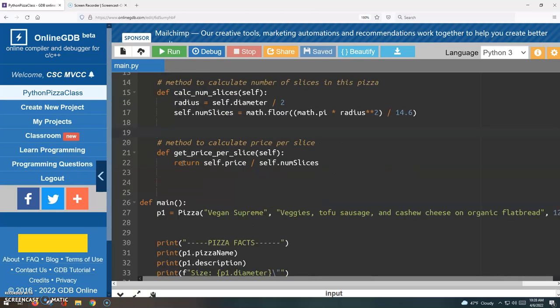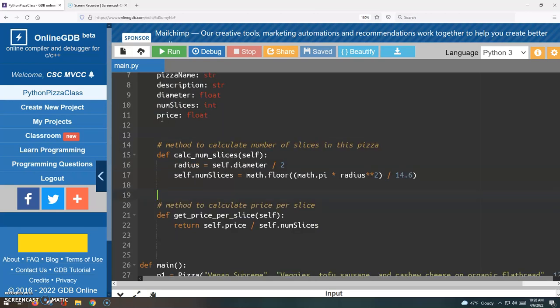And here's another one. The price attribute is for the price of the whole pizza, but apparently we're selling pizza by the slice as well. So I can even get the price of a single slice, which is the full price of the full pizza divided by the number of slices. Okay, so there's my pizza class.